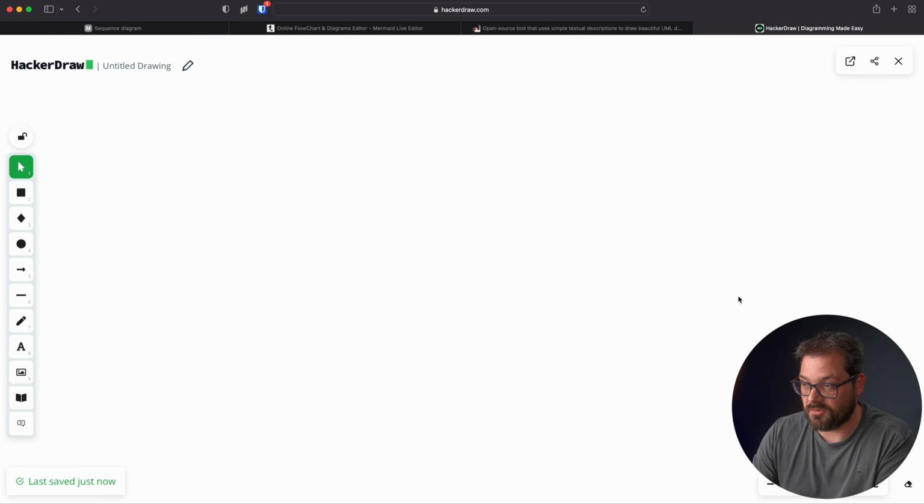The final tool I want to look at today is HackerDraw. That's hackerdraw.com, and this is a new kit on the blog, but I think it's nice to also include it because it's a bit different than the other two. So what HackerDraw does is it allows you to create different types of diagrams. Some of those diagrams you use text, like with Mermaid and PlantUML, but they also have a generic drawing tool that's actually really easy to use. For example, this is what it looks like.